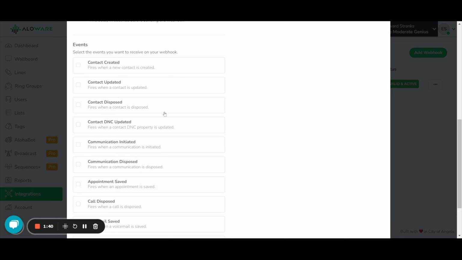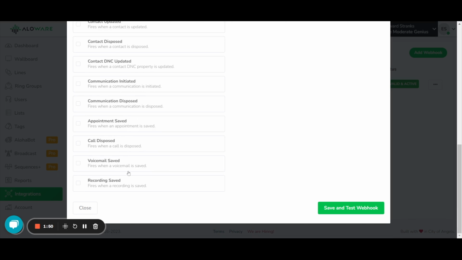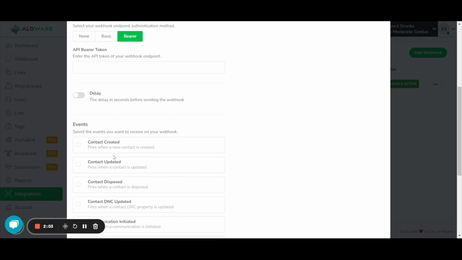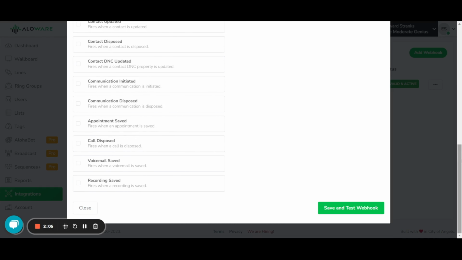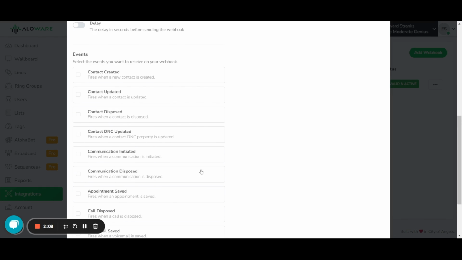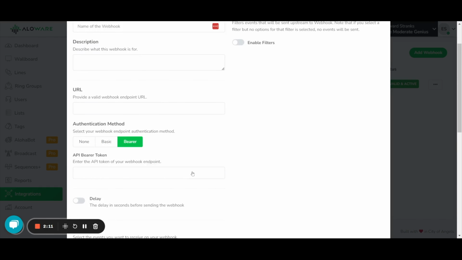So what will that trigger be? When a contact is created, or when a contact was disposed, or a call was disposed, communication, maybe there was a voicemail involved, recording saved, meaning that once your rep has a call and there is a recording of a call, then the webhook will fire up. So you can just go ahead and select all the events you'd like to be sent.